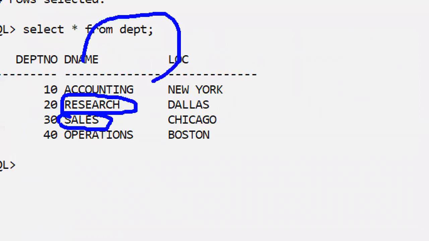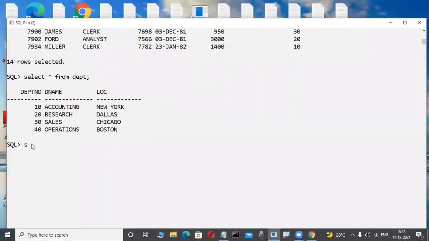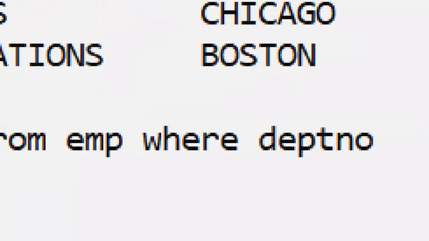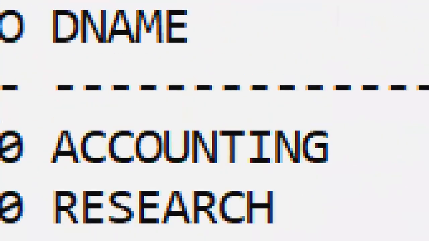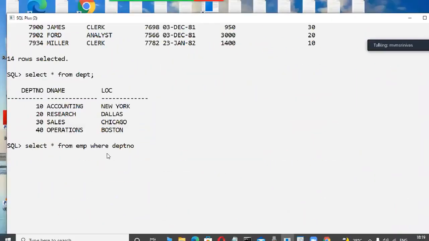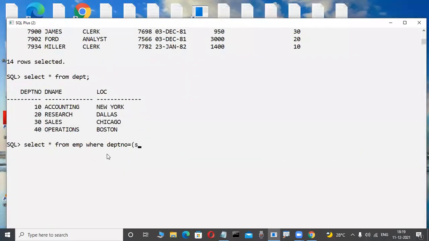Single column, multiple values means either the IN operator or the OR operator, are we using or not? Yes, here. In that case, how can I, suppose here, select star from employee table? Okay, where department number is the common column. Why? Because employee details are in the EMP table. Department name details are available where? In your DEPT table. Common column basis, only is equal to, select.